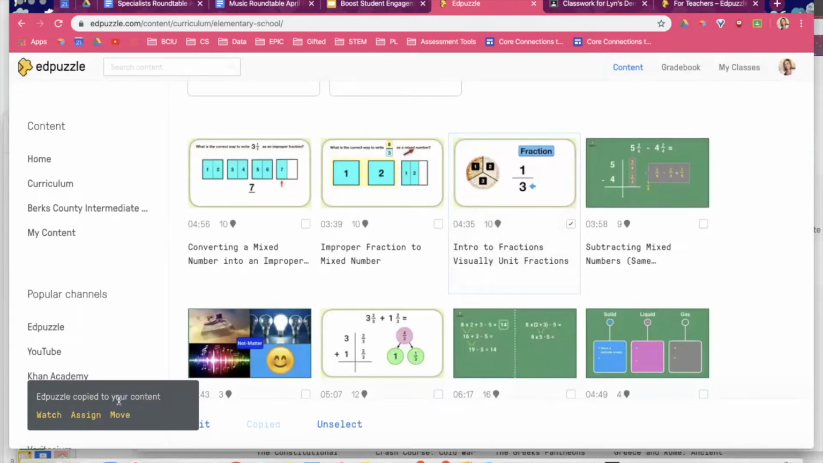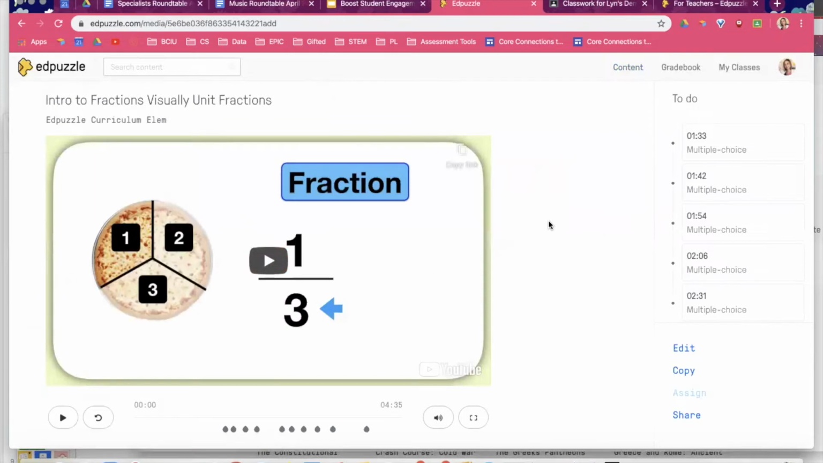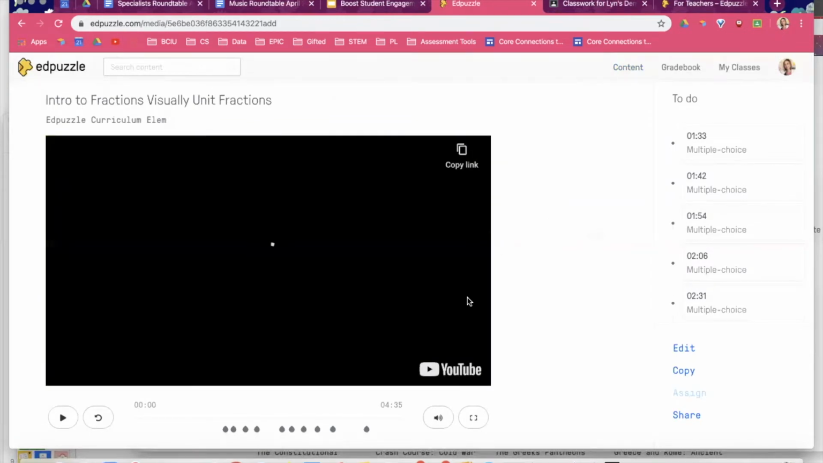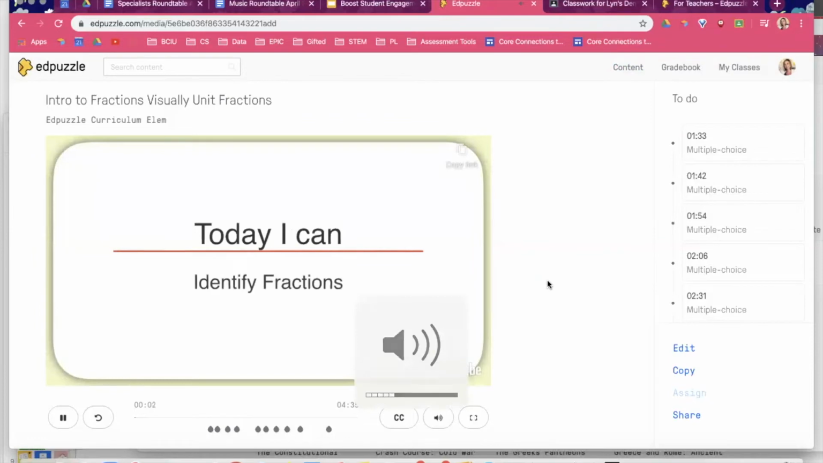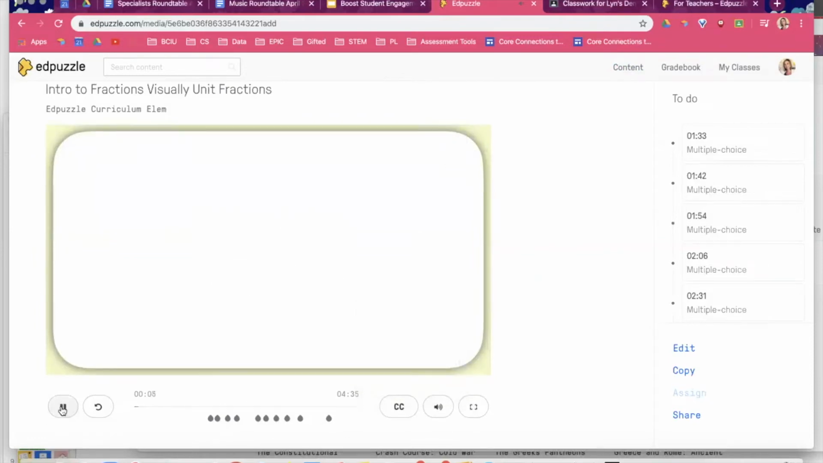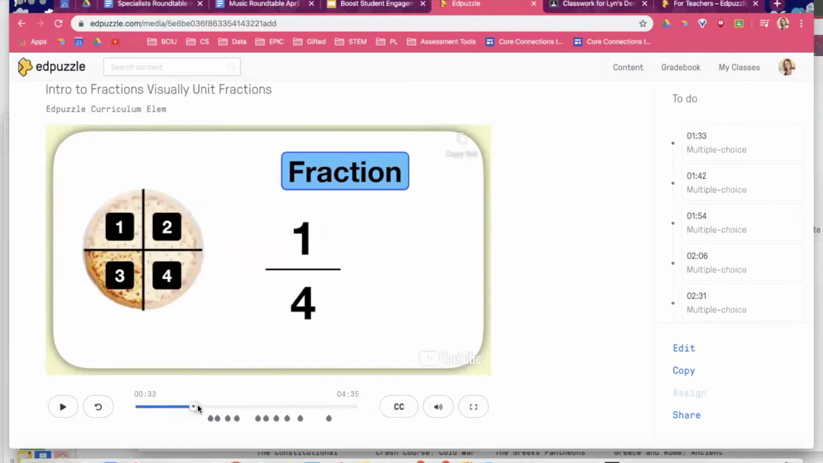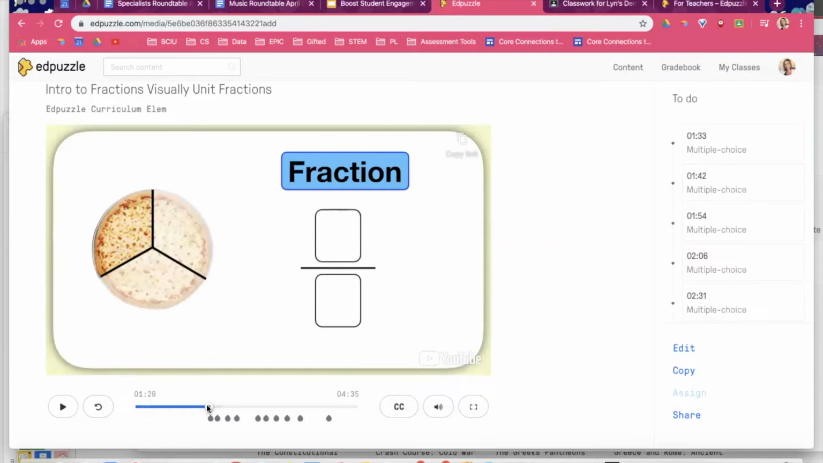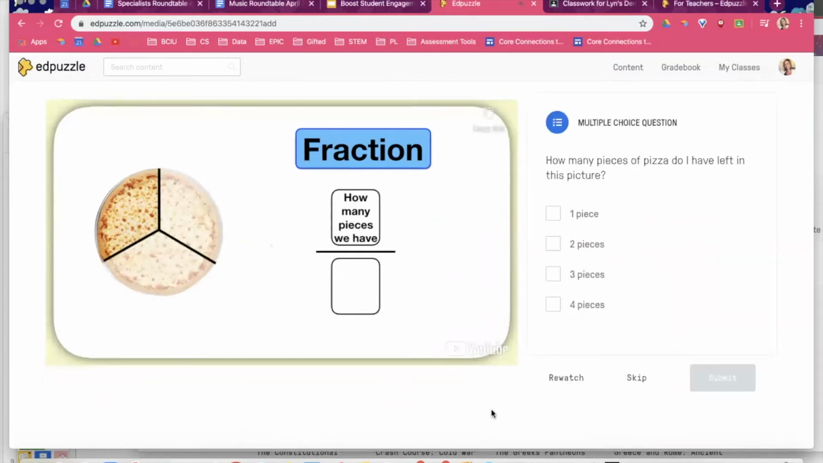Edpuzzle copied to your content. And now I want to click assign. And I can watch it for a preview. As it's going on, when you see the teardrops, that's when it stops and asks a question. This is what it's going to look like for your student. It's going to pause the video, and here is what the teacher has inserted, a multiple choice question.